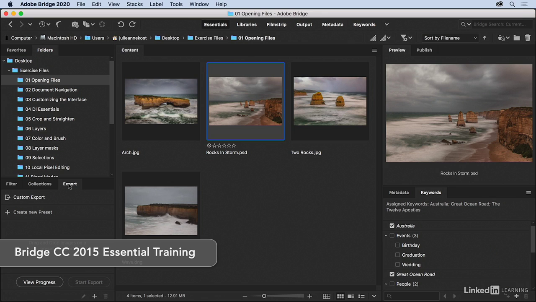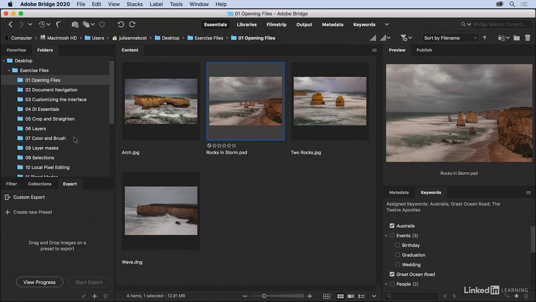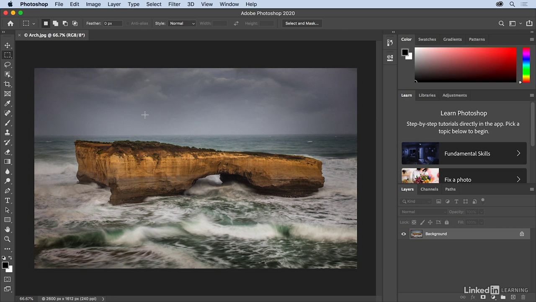Now, if you're interested in more in-depth information about Adobe Bridge, be sure to check out my Bridge CC Essential Training course. For now, I'm going to double-click on the Arch JPEG in order to open it in Photoshop.